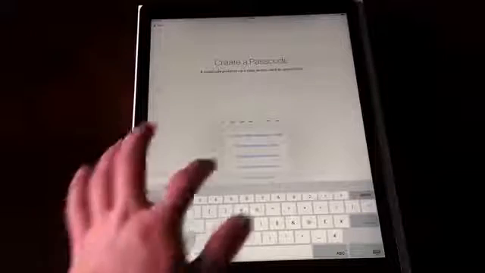Put in a passcode. I'm not going to. I'm going to hit select passcode options. Don't add passcode. Are you sure you don't want to use a passcode? I'm sure. I'll hit continue.